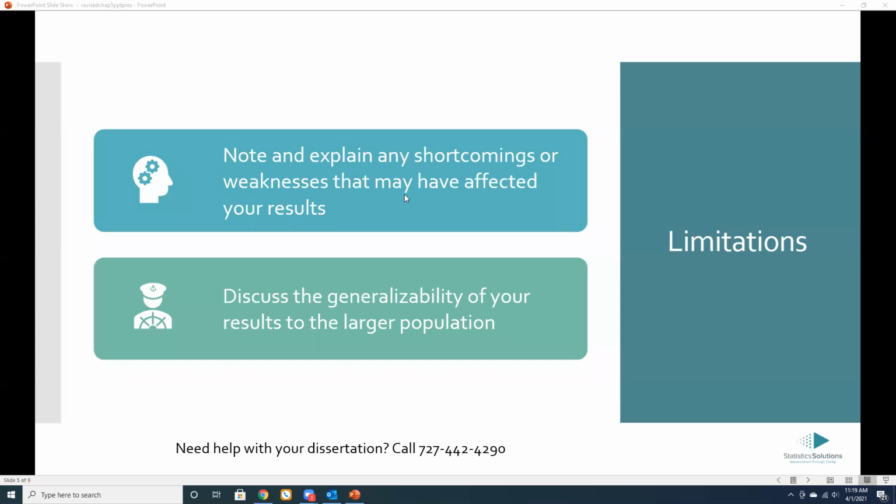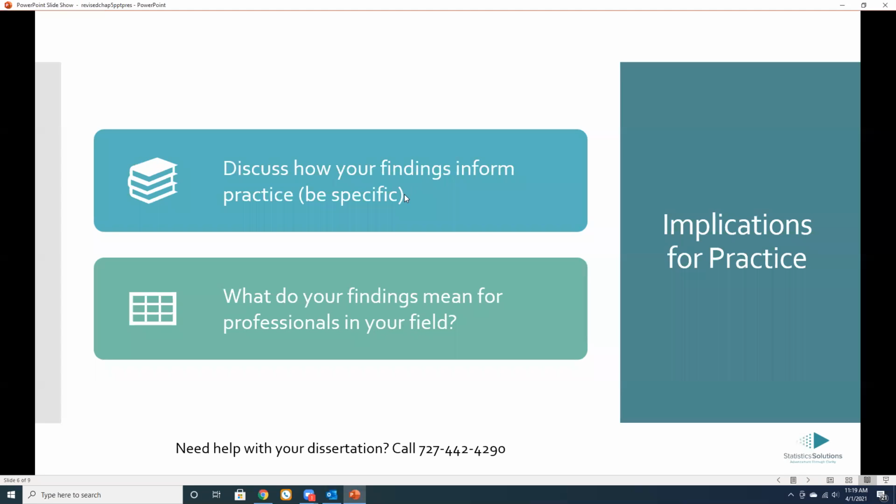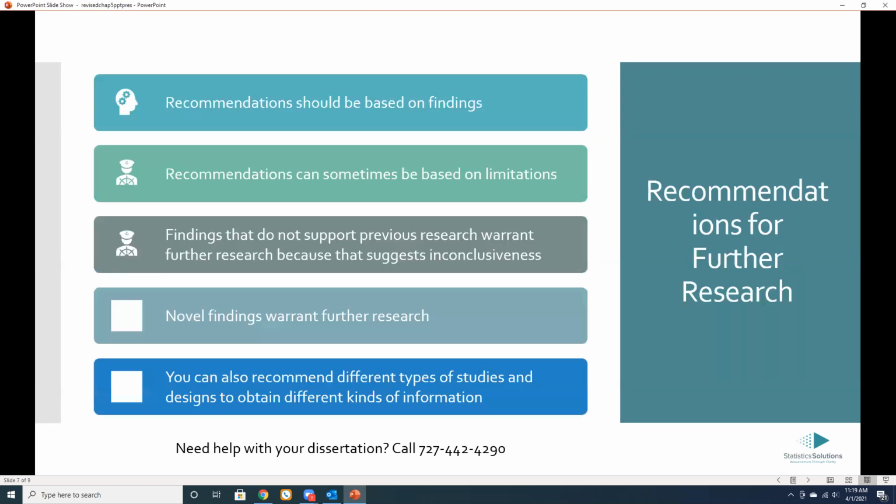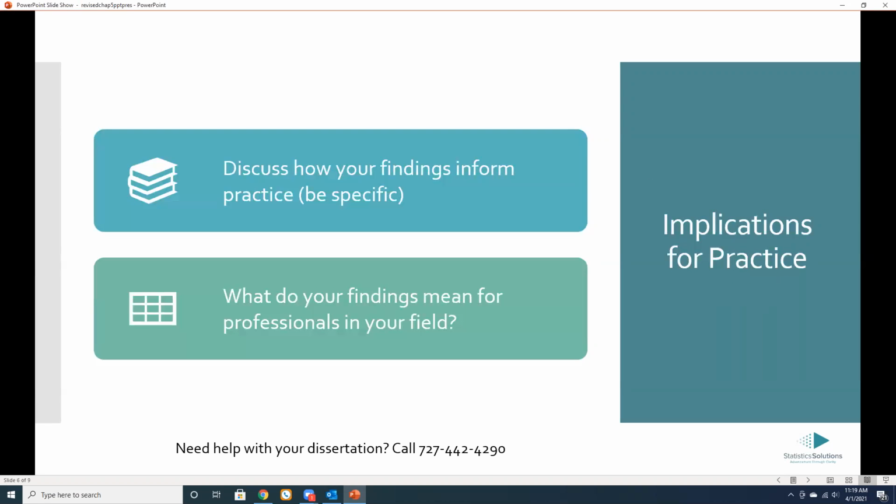All right. Implications for practice. It's just like it sounds. People get kind of hung up on the terms implications and recommendations. What it really means is, what do your findings mean for people at the level of practice, for the professionals who are in your field?